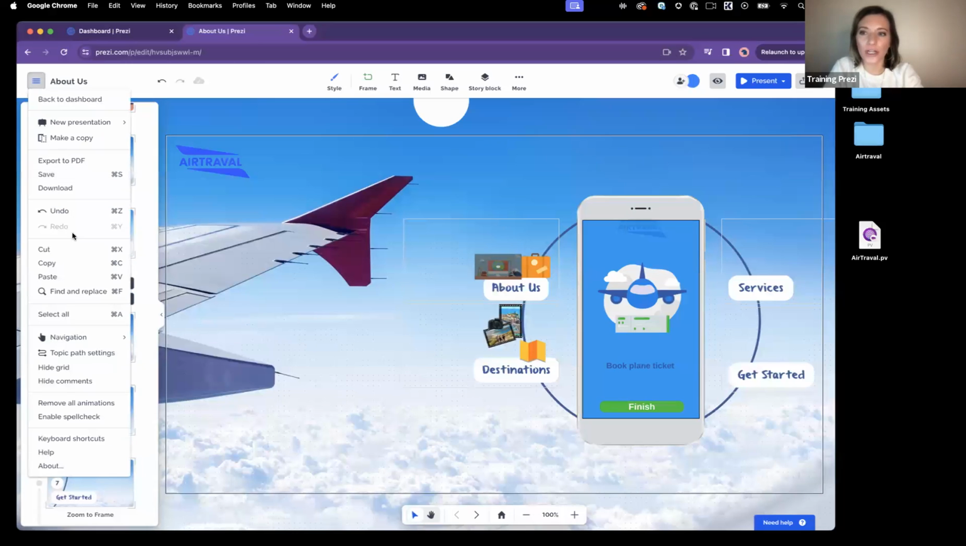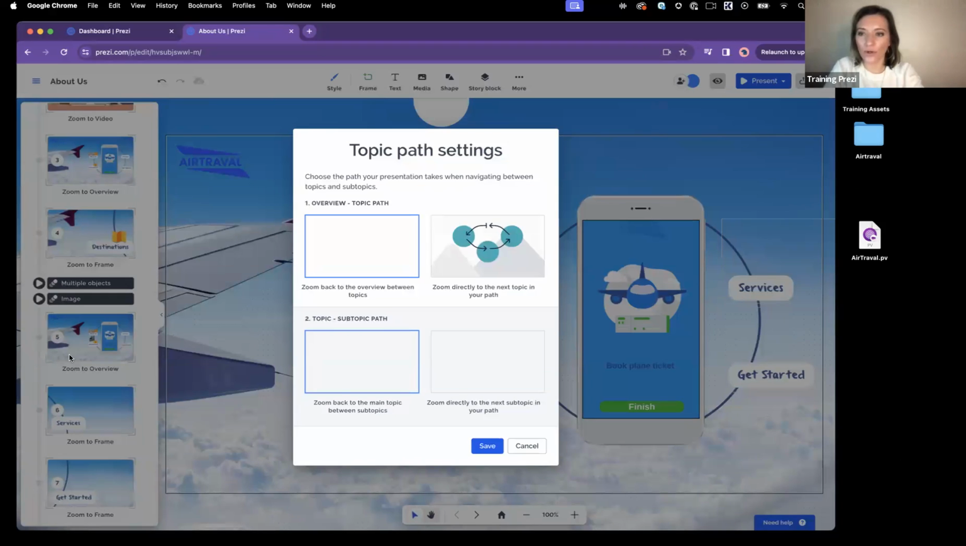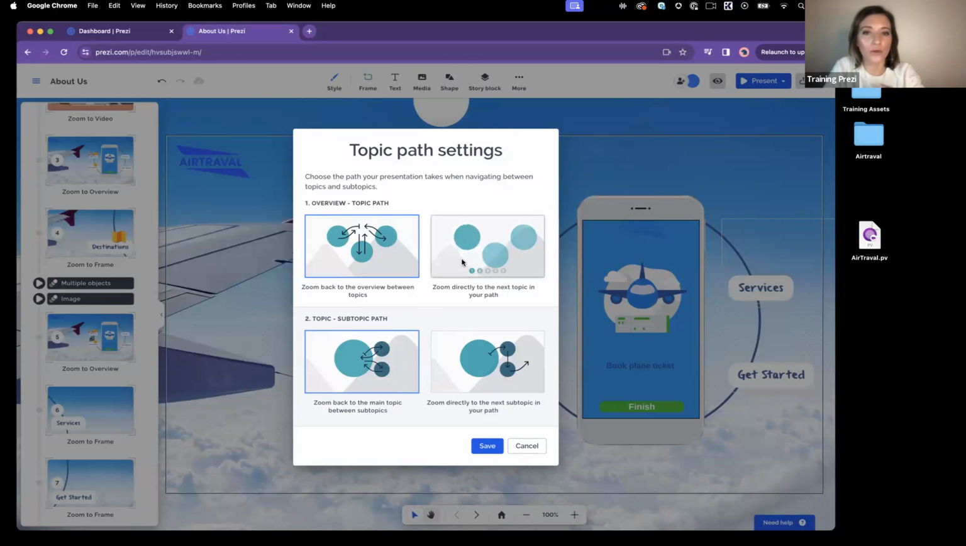So in order to change your path settings for topics to subtopics, you'll find that under your hamburger menu, okay? And that's going to be over here. And you can change the behavior from your overview into your topic, as well as your topic to subtopic path. So do you want to go back out to the overview or the parent topic, or do you want to zoom directly to the next subtopic or content and path? So I would check that out here.